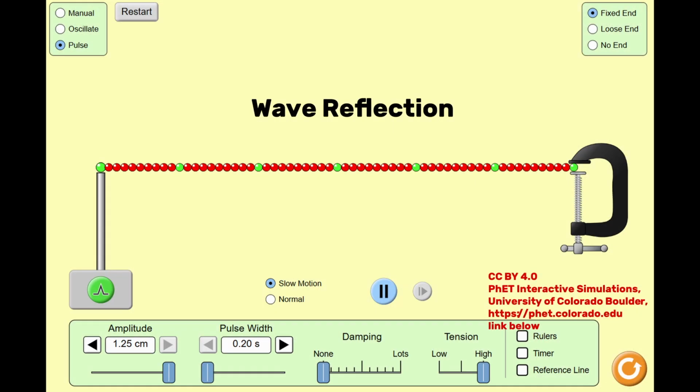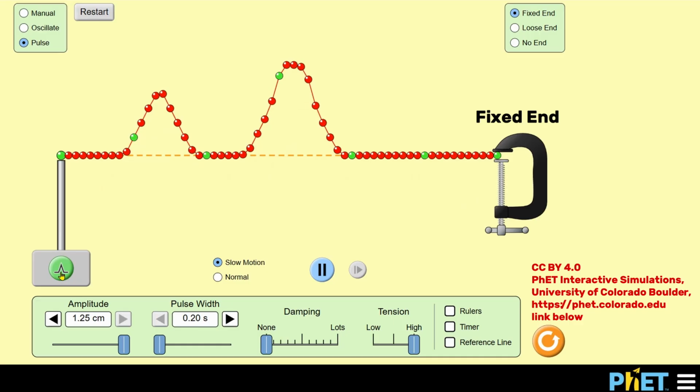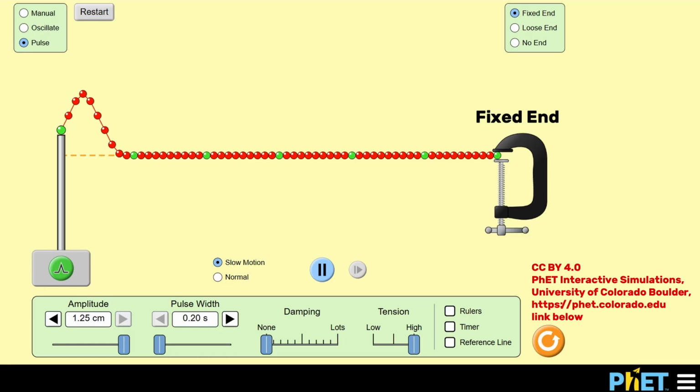Waves are reflected differently depending on whether the medium, like a rope for example, is attached freely to a boundary or whether it's fixed at the boundary. So we've got a rope made up of these red and green balls, or circles, and the right hand side has been held in a fixed position. So what do you think will happen to this pulse wave as it hits the fixed boundary and it gets reflected back?